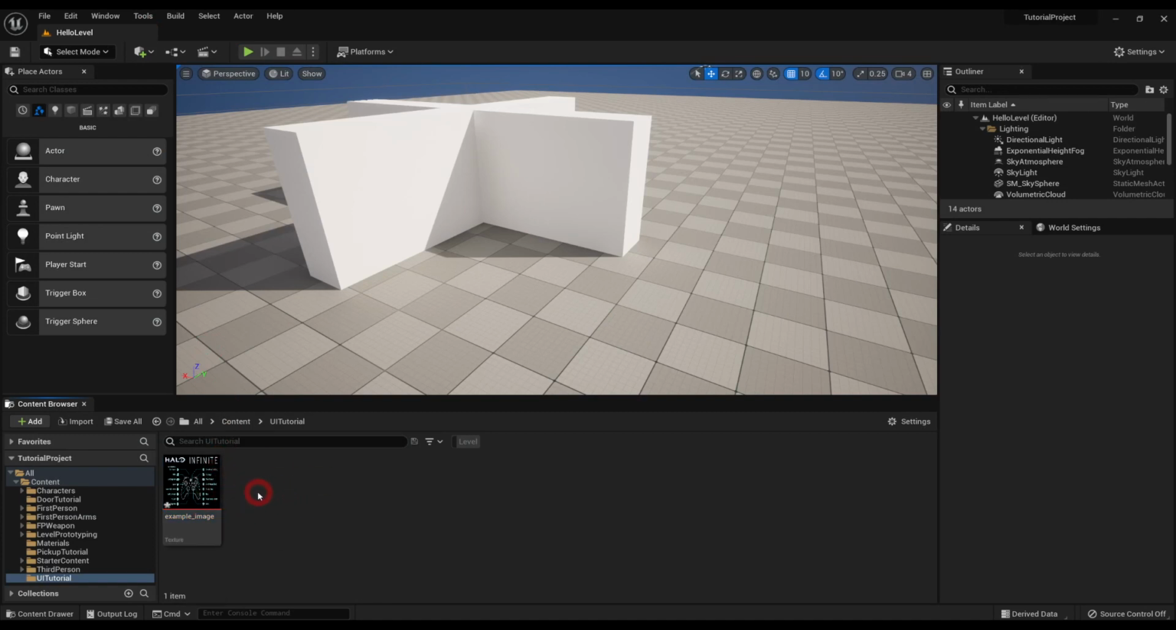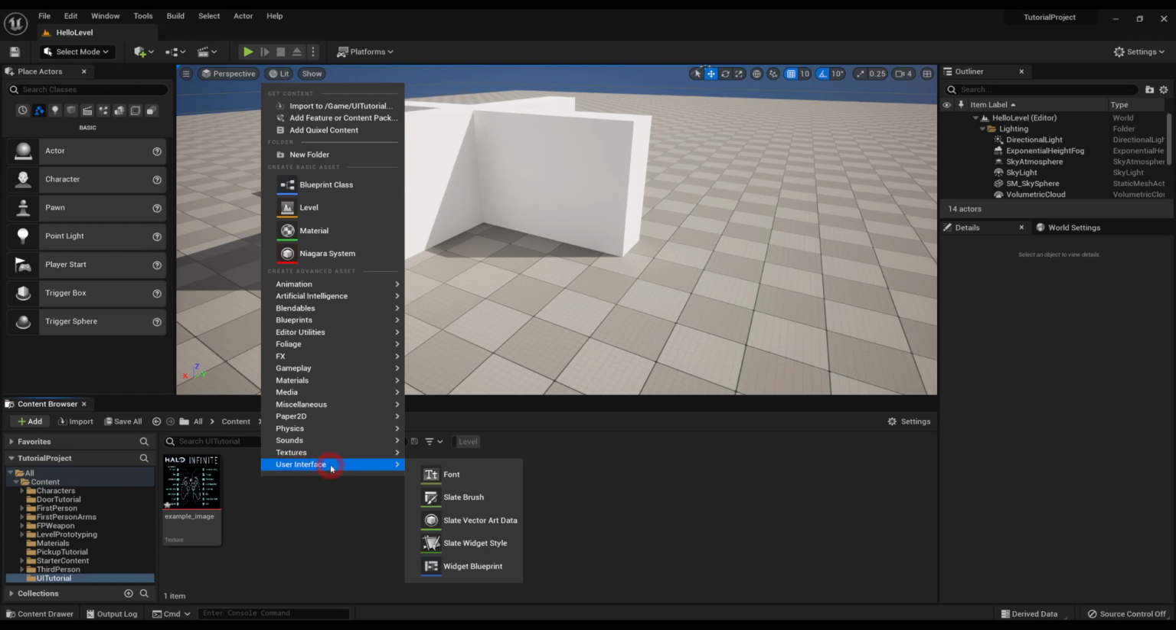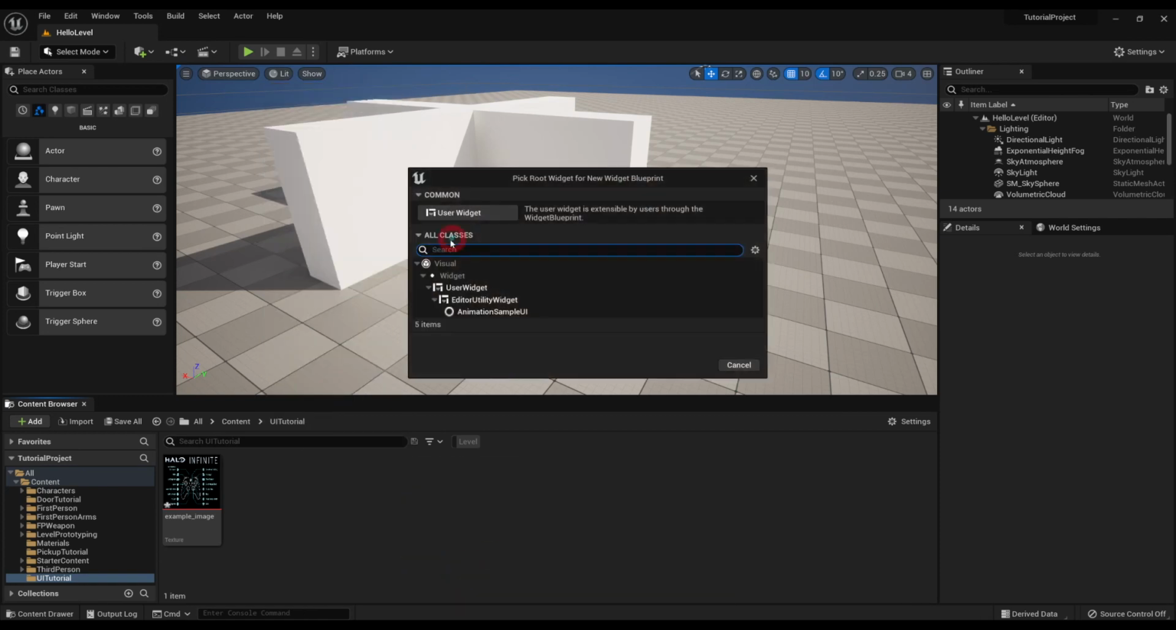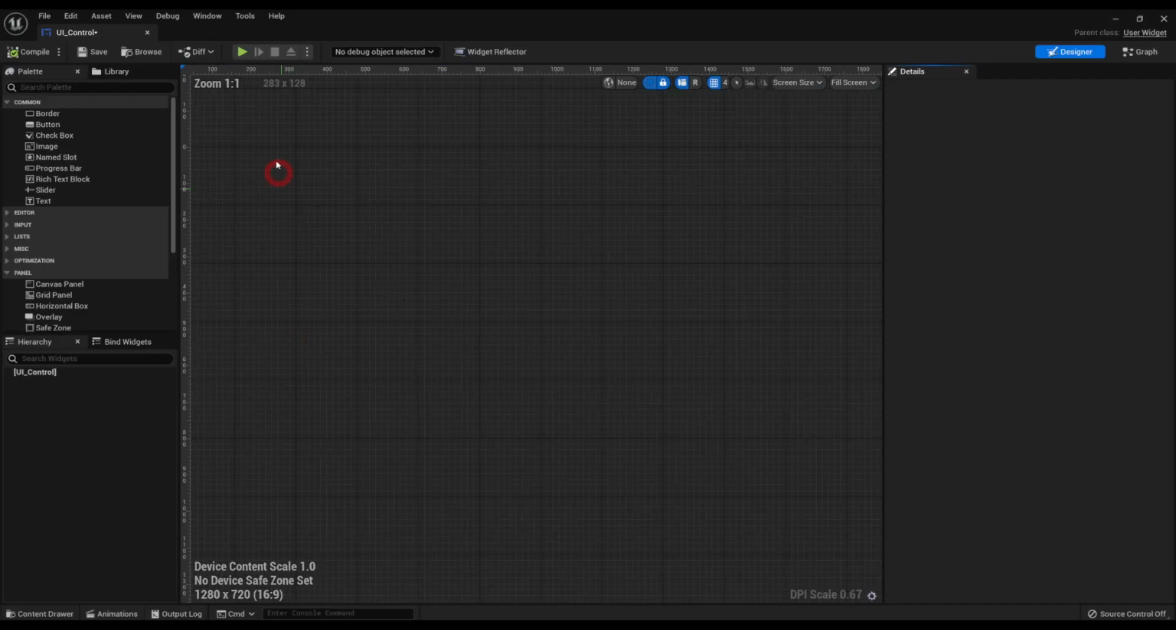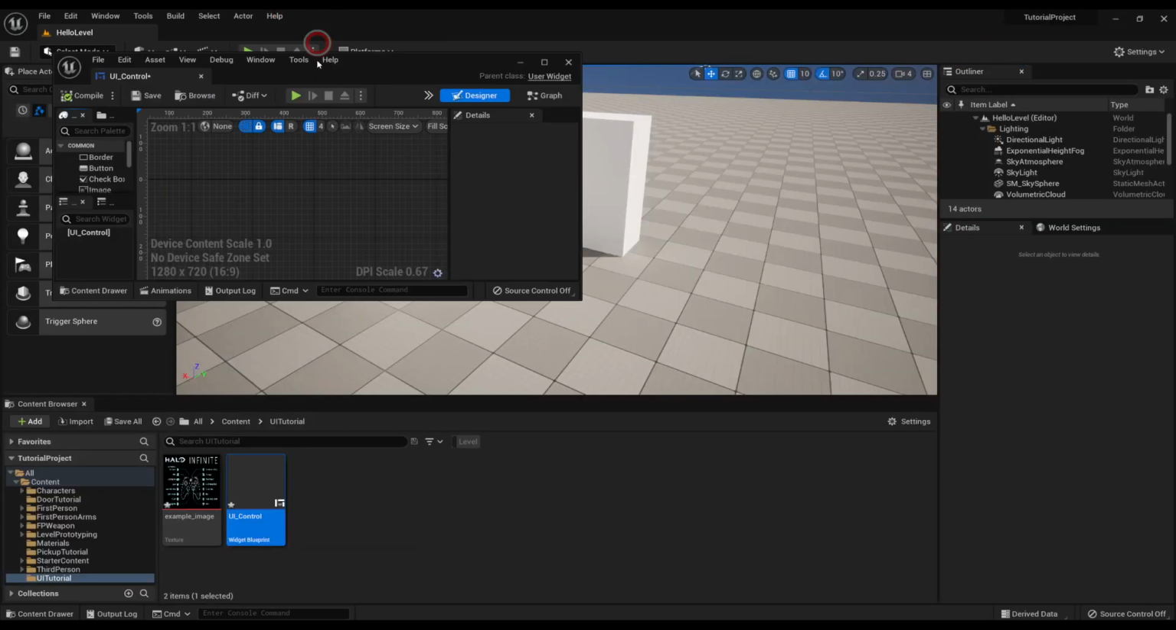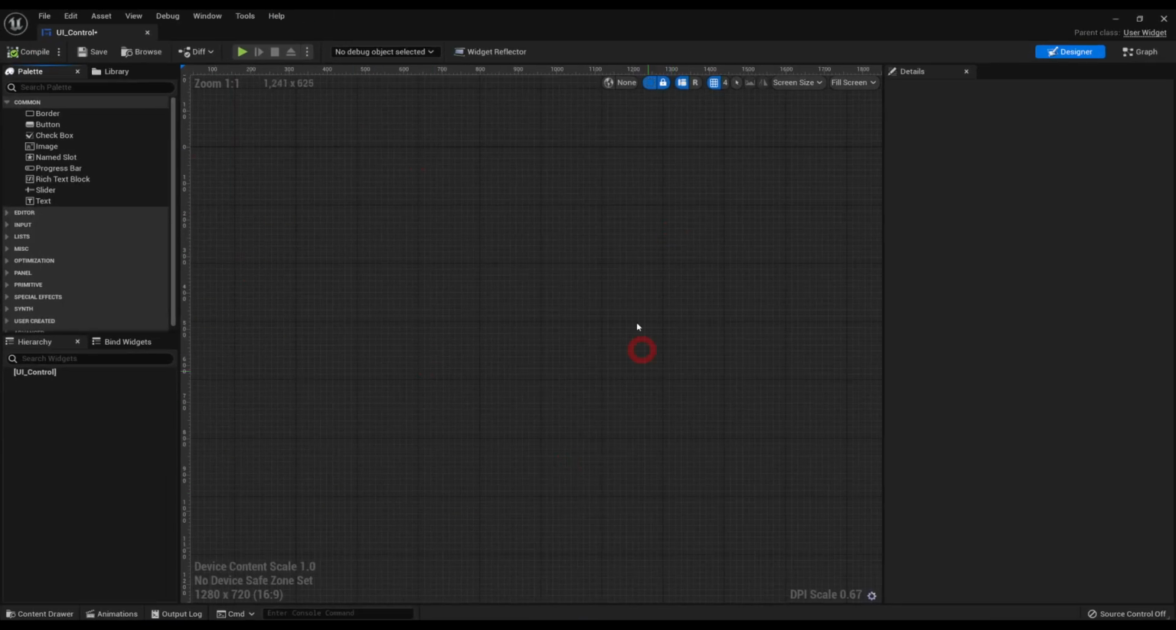So first thing that we need to do, right click any empty space, at the very bottom, user interface, and then click widget blueprint. Once we've got this, we want to do user widget, and then name this whatever we want. I'm going to call this UI underscore control, so it shows up the control scheme. Then double click that, and this window should pop up. This is where we can design what the UI is going to look like.